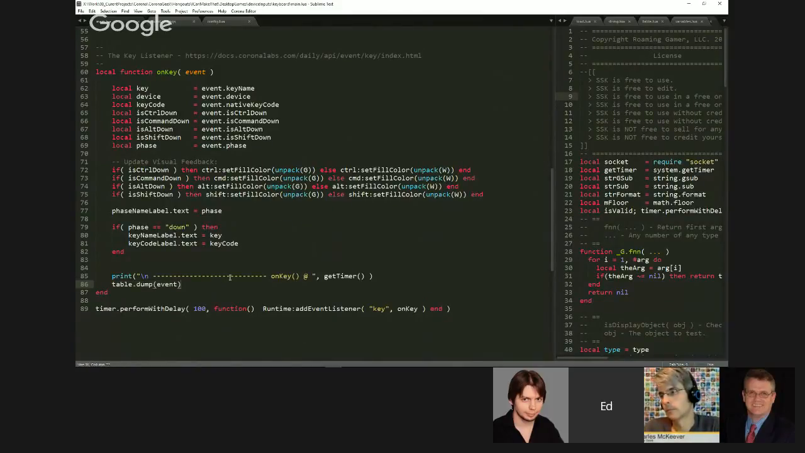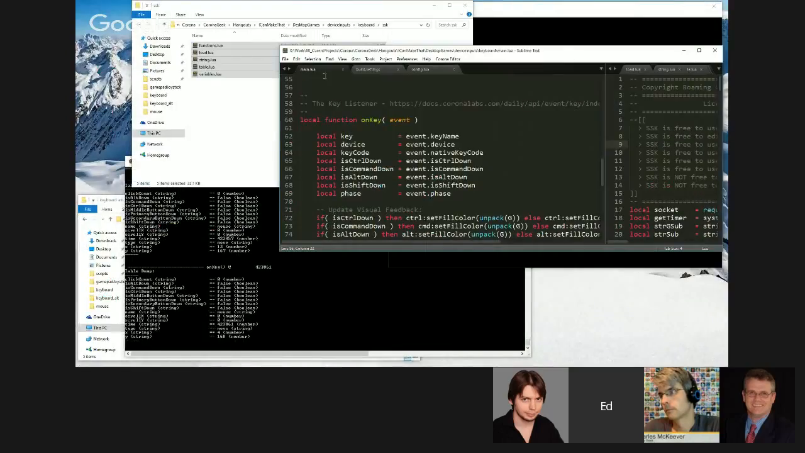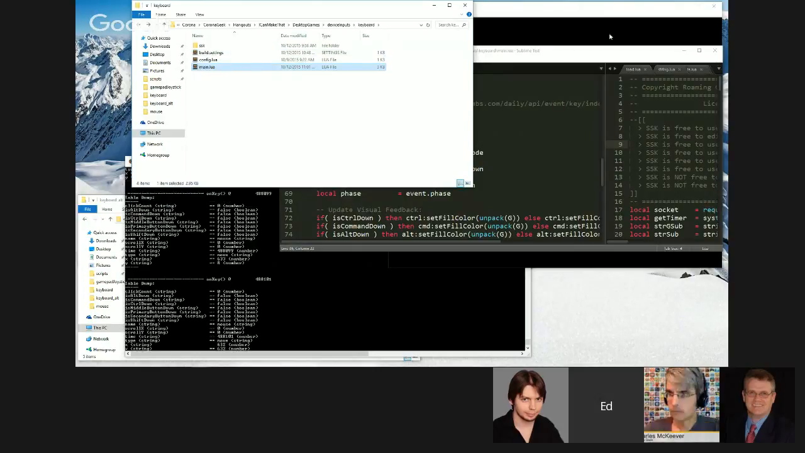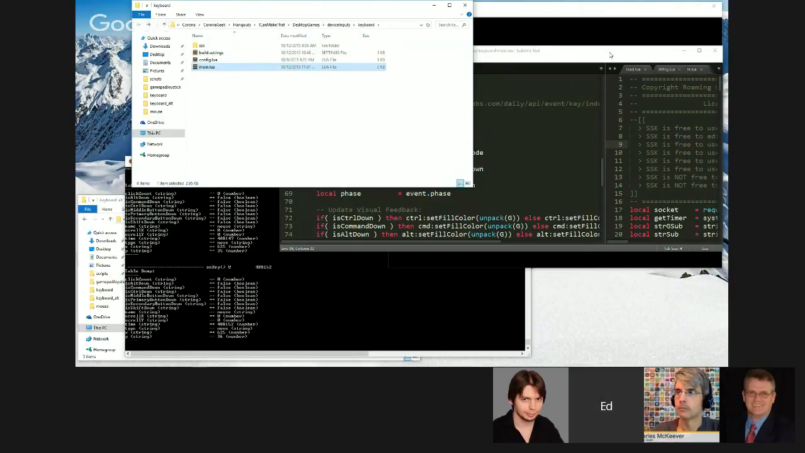So that's coming out of SSK. And then because table dump uses some other features, those are also required. So I've got a number of files from SSK, but they're not really relevant to this discussion. They're just for ease of coding the example. The important and really the only important file is main.lua. Config and build settings are merely, in this case, to set up the device size and the orientation. They have nothing whatsoever to do with the inputs.